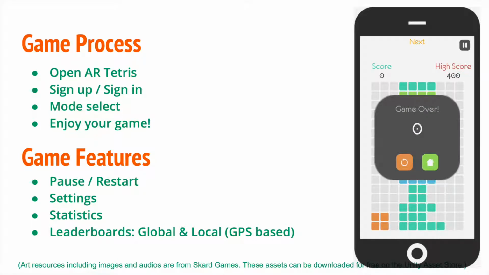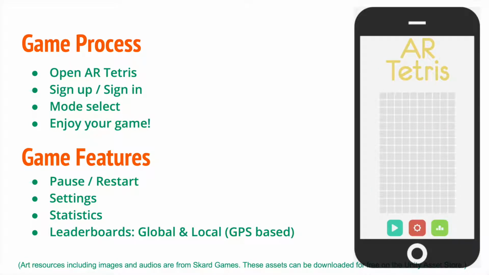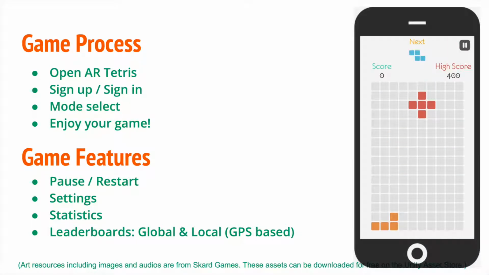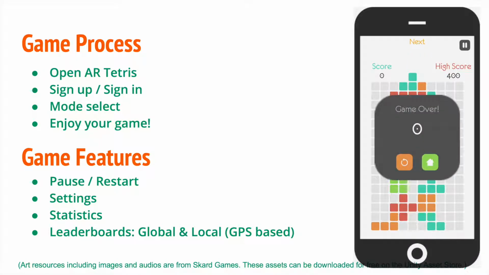After getting familiar with the operations, let's try the hard mode. Press the home button to return to the start menu, and this time we choose hard. Compared to the classic Tetris, the hard mode has several special block shapes, and the speed is also faster. As a bonus, the score is twice the normal difficulty.